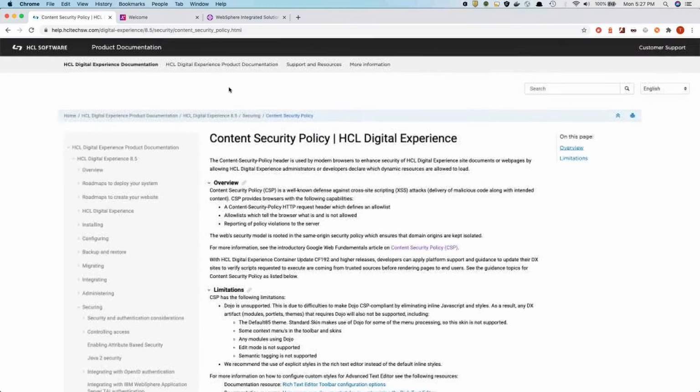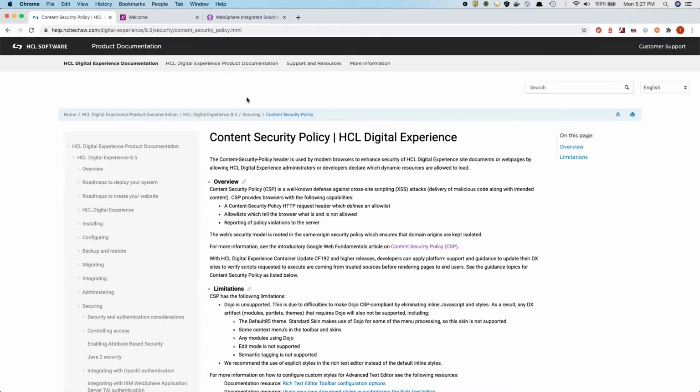Now, this is of course documented, and we shipped this with the container release 1.9.2, and of course it will also be rolled up into CF20. If you're still on CF19, we also have an APAR available that you could possibly get in case you need this feature already on CF19.